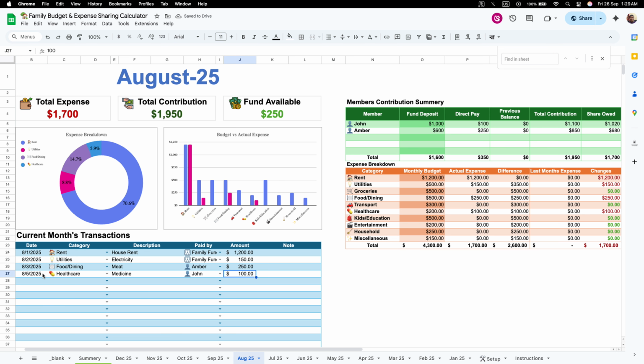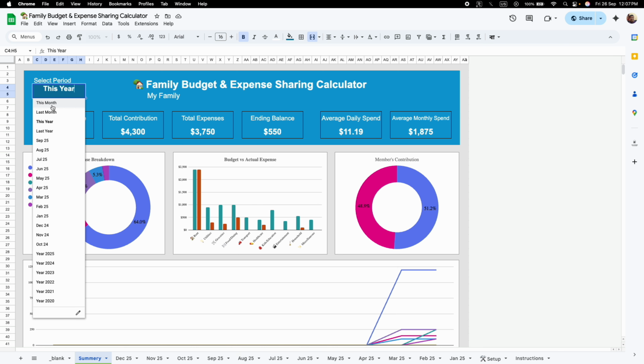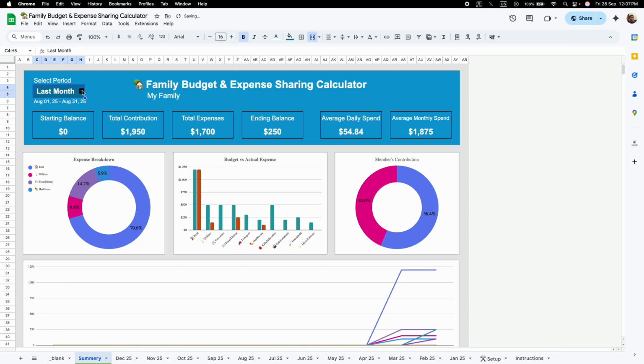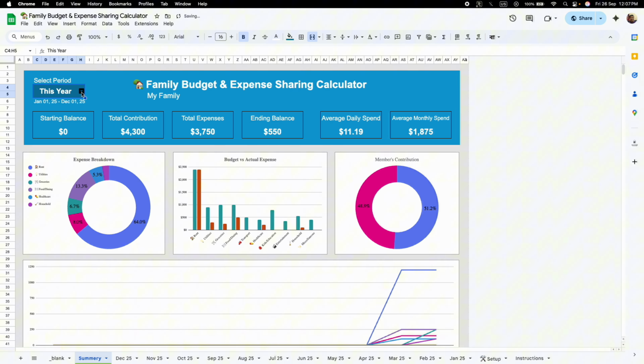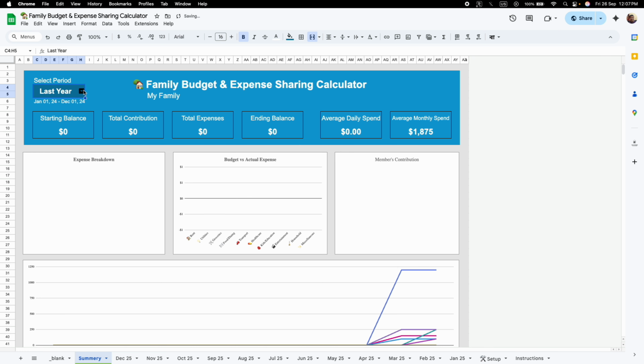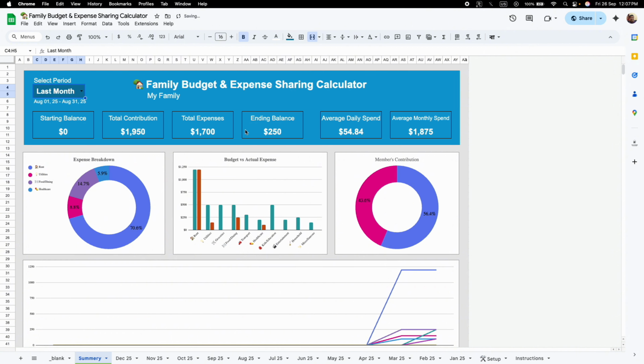Okay, so let's see how this works. So let's go to the summary tab, and we can see a total summary of family budget and expense. And in here we can select data in different filter options like this month, last month, and it will automatically update the data. Okay, so we can also select this year, last year, different months of the last 12 months, and the different years. Okay, so let's just focus on last month's data.